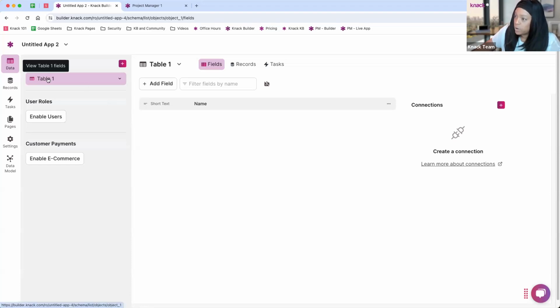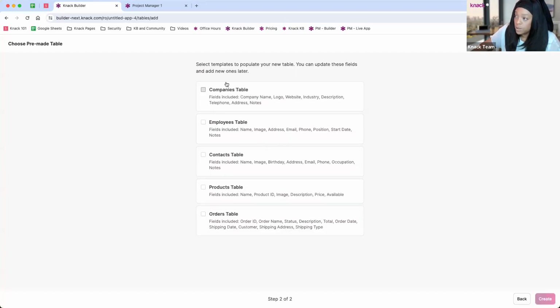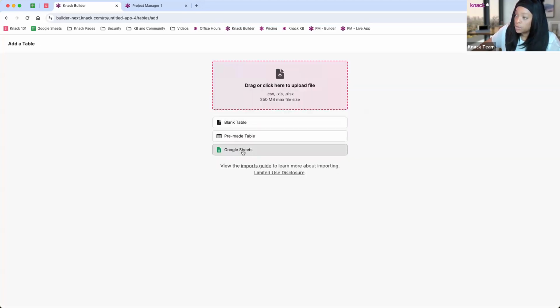So we have a table that's already started for us. If we wanted to create a new table, we can certainly start with this plus button here. This will allow us to either start with an import, start from scratch, or start with a pre-made table. You can drag and drop your CSV file here. We can start with a blank table to create a new table. Again, we can use a pre-made table, which is templated tables that are already created for you, or we can start with a Google Sheet.